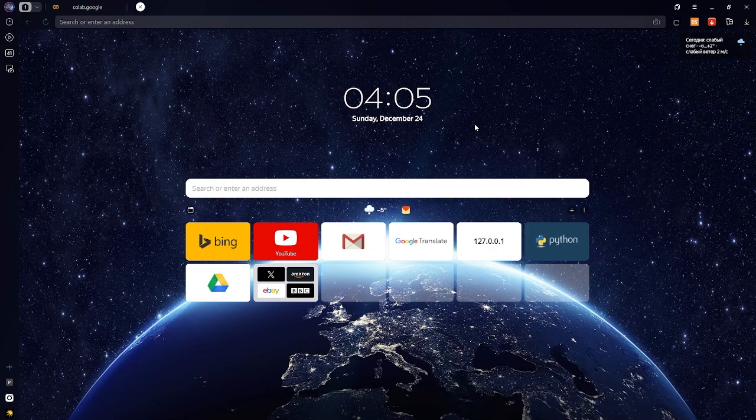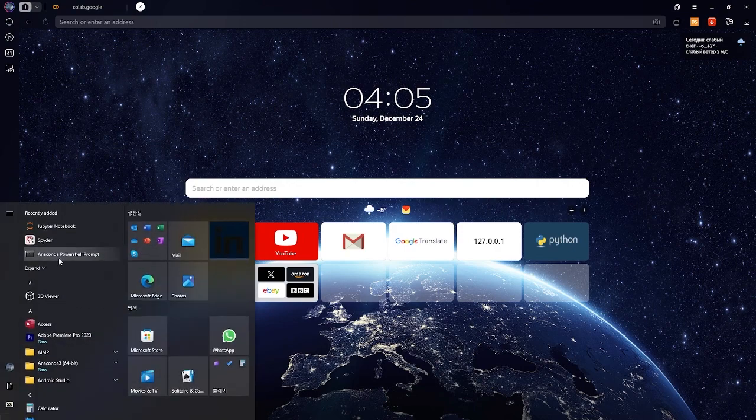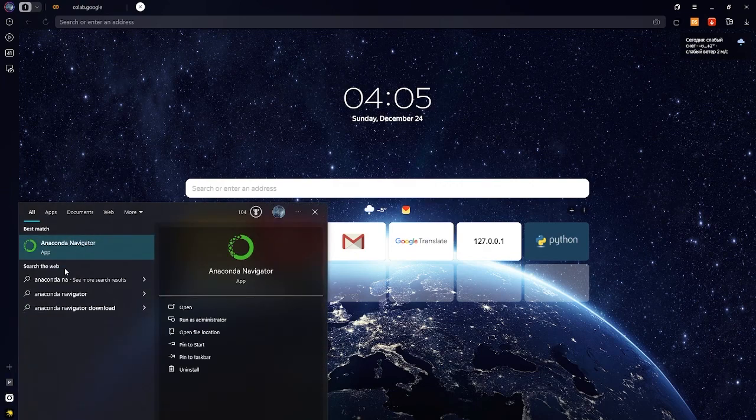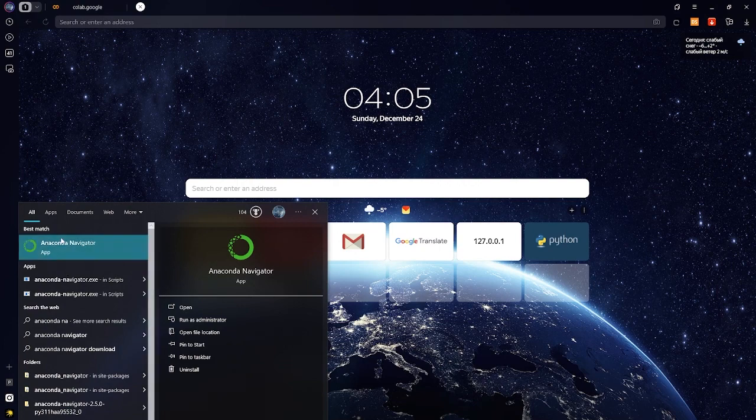Now, if you are using Windows, you should be able to see Anaconda Navigator in your Start menu right here, or if you don't see it, you can just search for it with Anaconda Navigator. Yeah, right here you can see Anaconda Navigator, and open it.